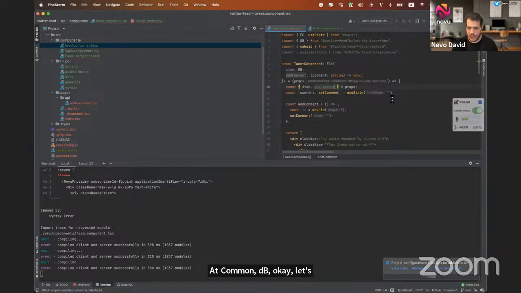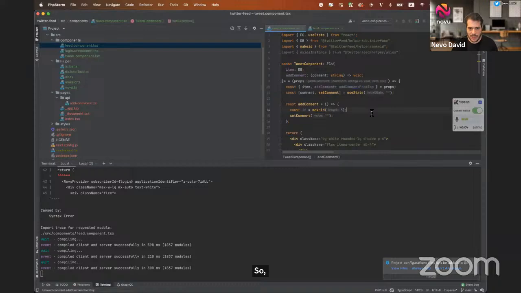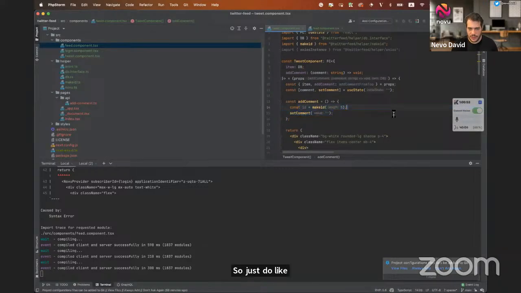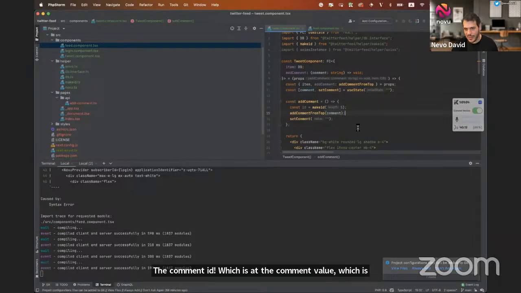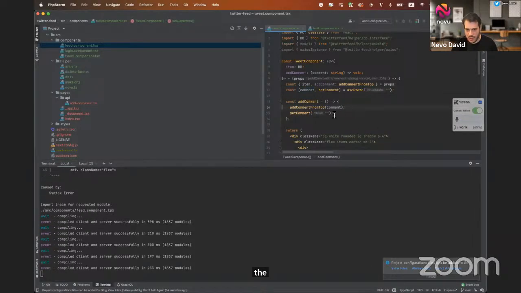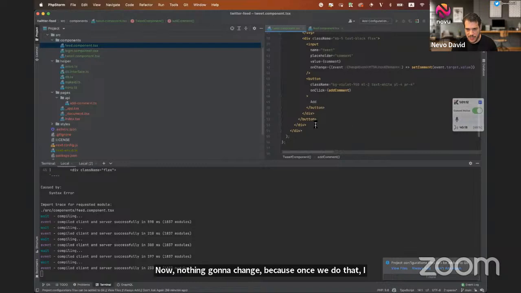If you don't know, you can change the variable name because as you can see, it's conflicting. So add comment from top. Just do like this, and here I'll pass the comment ID, which is the comment value, which is the comment. Now nothing is going to change because I haven't written the code yet that will change this.